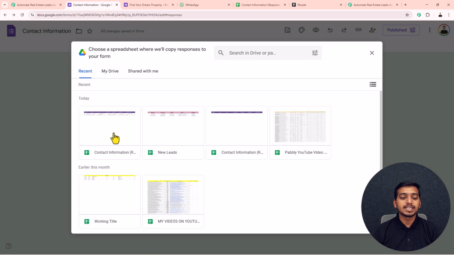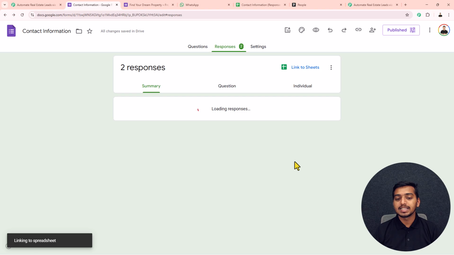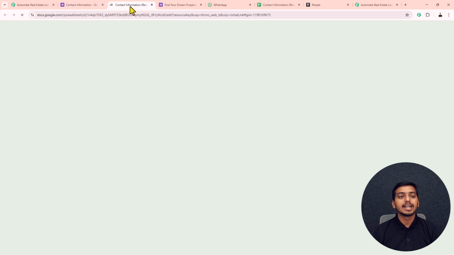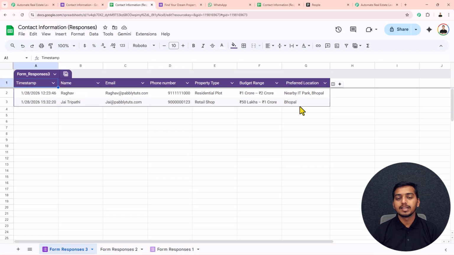But I will select this, select existing spreadsheet, and here I will select it. Inside this, you can see this is the spreadsheet contact information which I have created. So I will select it and I will just insert it inside this form. Next, you will see that here this new spreadsheet is opened. This is the sheet where I store my real estate leads. And now this sheet is connected with this Google form. Now we just have to integrate this sheet with our Pabbly Connect account.